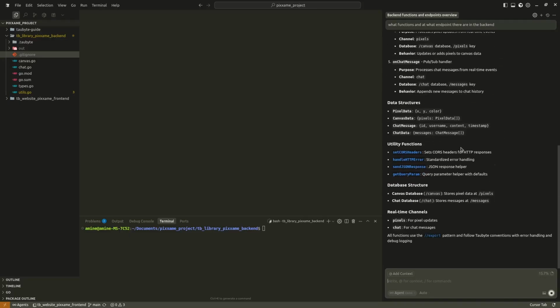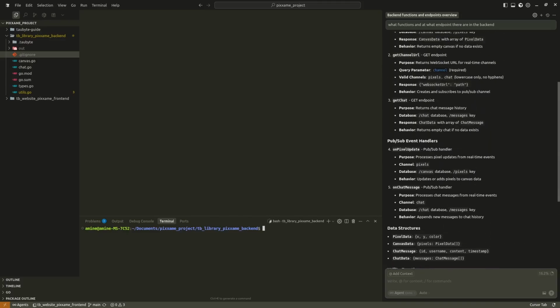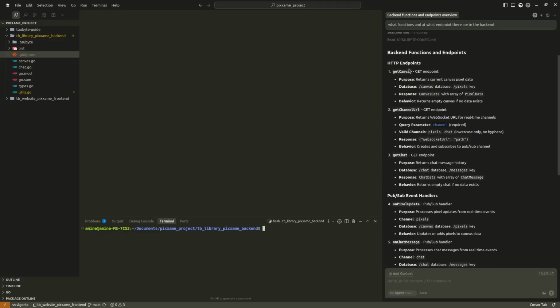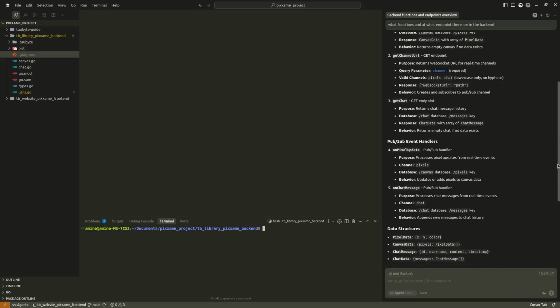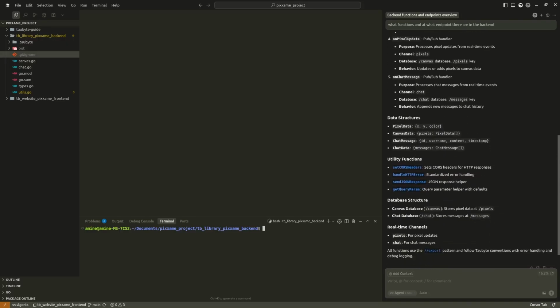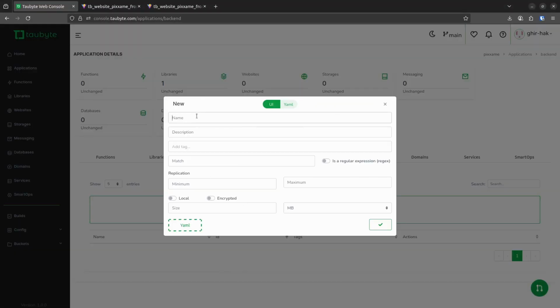It will read through the files, and if we read through this, we have HTTP endpoints, so get canvas that returns current canvas pixel data, get channel URL that gets the WebSocket URL for real-time channels, we have two, and the get chat endpoint that returns chat history, and the PubSub functions, the onPixelUpdate and the onChatMessages that listen for events in the WebSockets and save to the database.